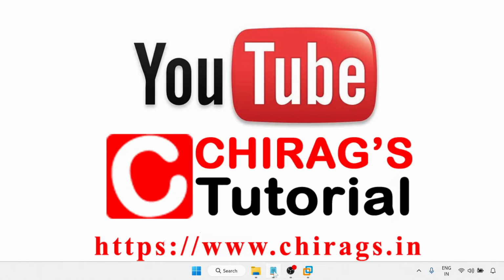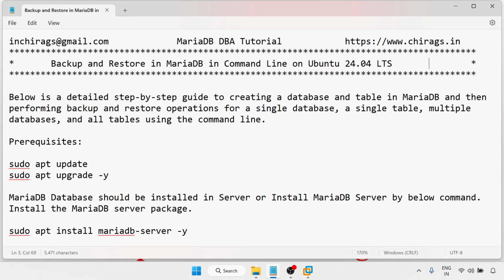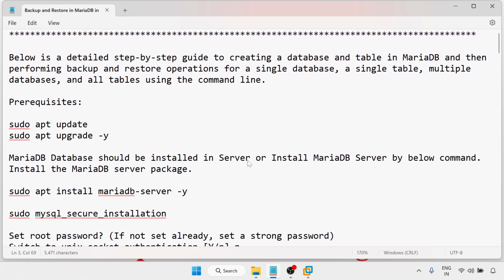In this video, we are going to learn how to backup and restore MariaDB in command line in Ubuntu 24.04 LTS. So step by step process, we'll just go through that and we'll create the database and table in MariaDB, and we'll take the backup and restore the backup in command line. In this operation, we'll go through the single database and single table, multiple databases, and all the tables using the command line. So first, you need to install the MariaDB.